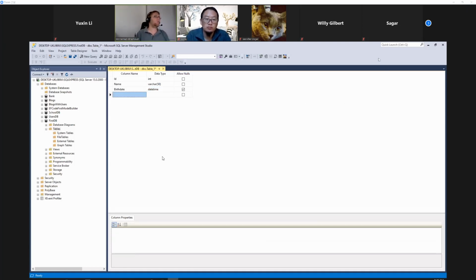Now when you are done designing your database, it's good to save it. Every time you make a change, try to save it so you don't lose it.